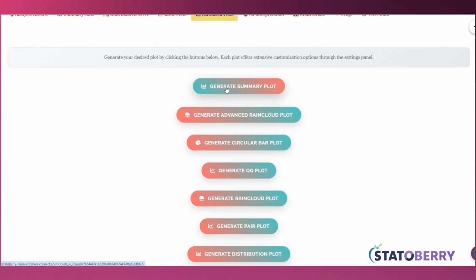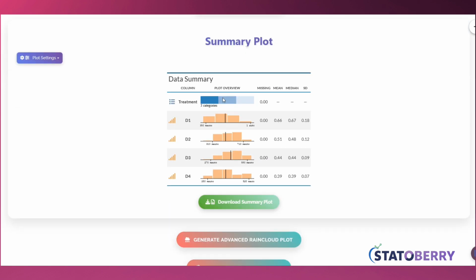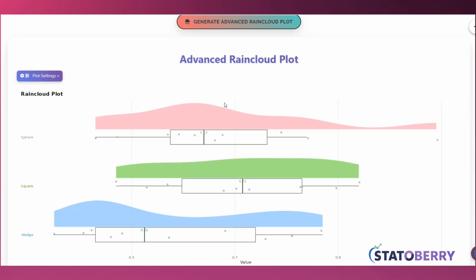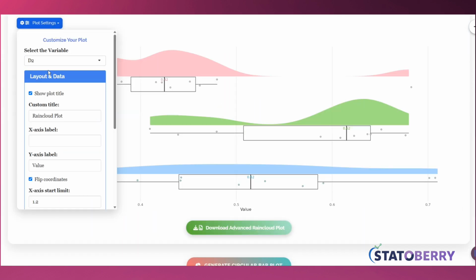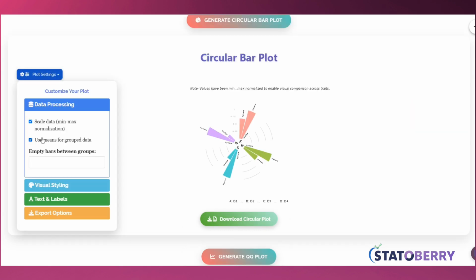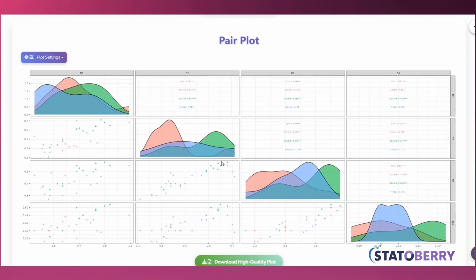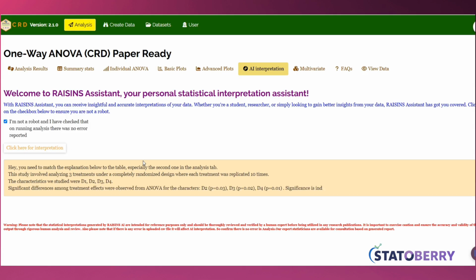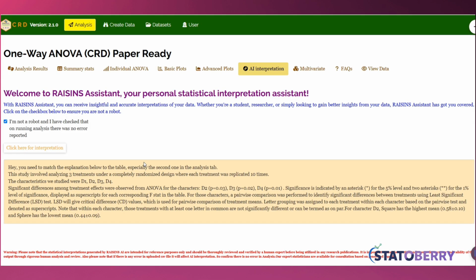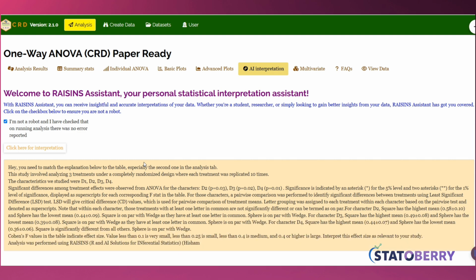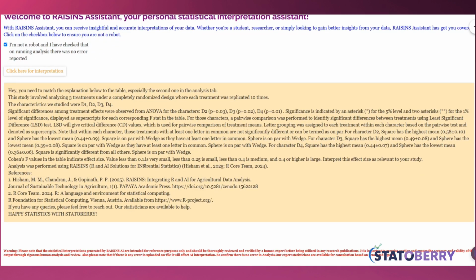The Advanced Plot tab gives you access to insightful, customizable visualizations. For quick, smart summaries, visit the AI Interpretation tab, where RAISIN's Assistant breaks down your analysis with clear insights.